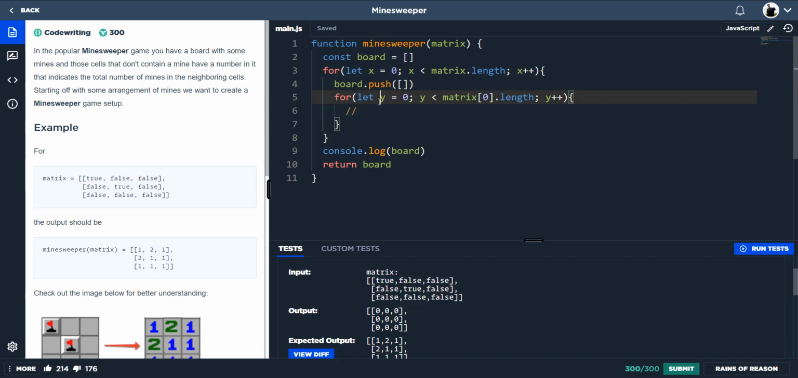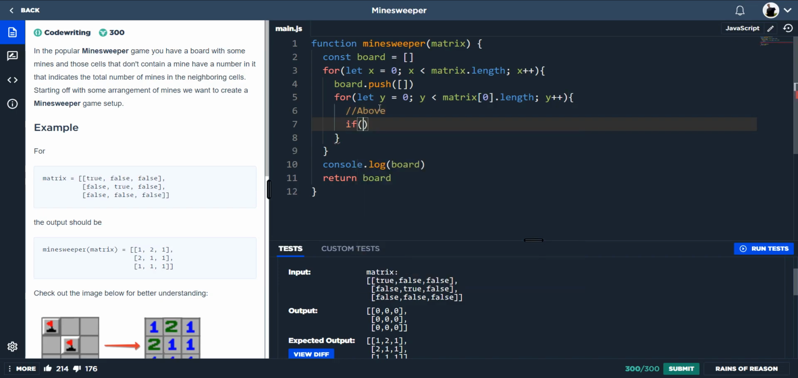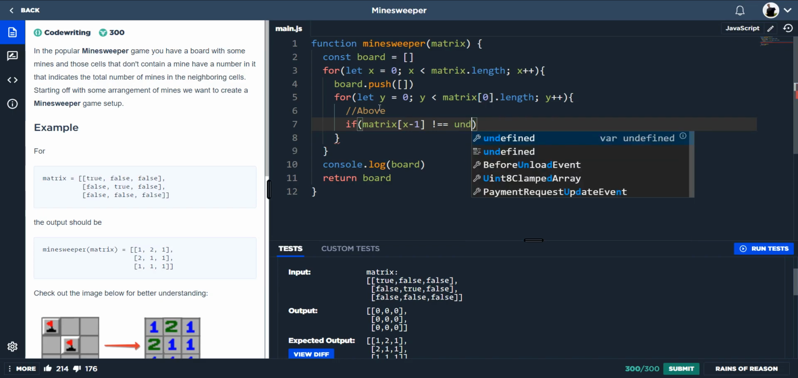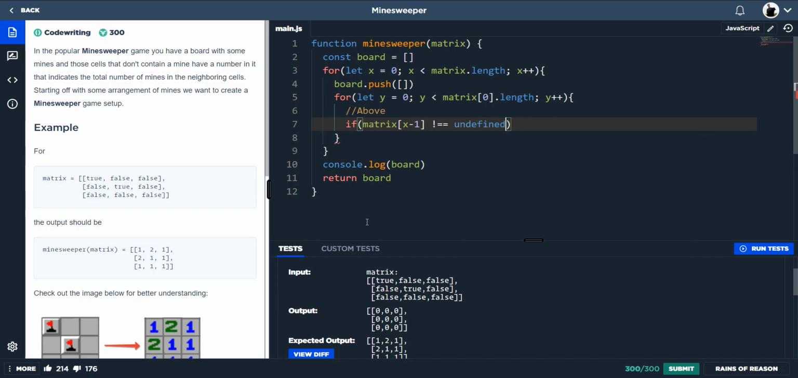And the way in how we can do that is with a bunch of if statements. So here we're going to do above, and if the matrix x minus 1 is not undefined, so if it exists, the reason why we do that, x minus 1, is for the top row, there isn't going to be an above, so we're going to get undefined.